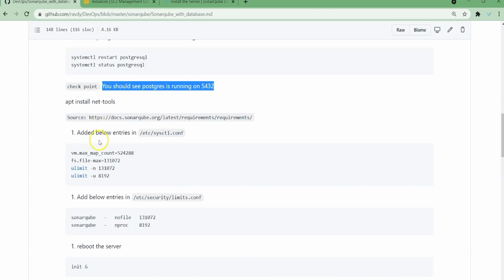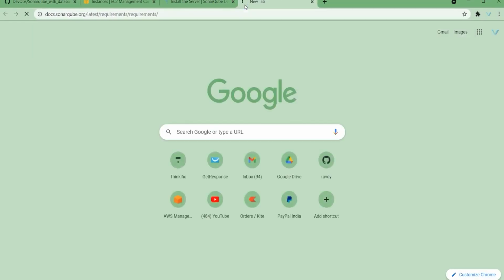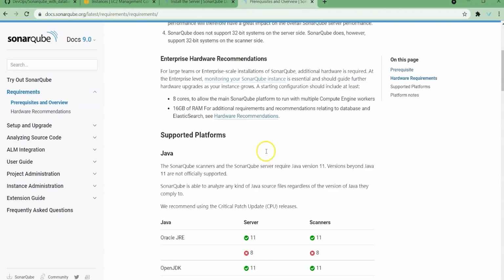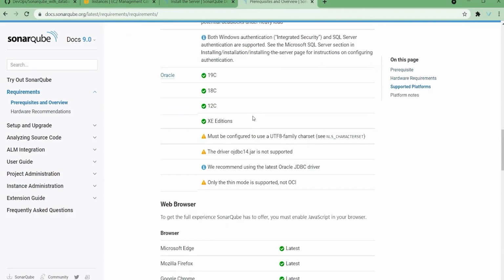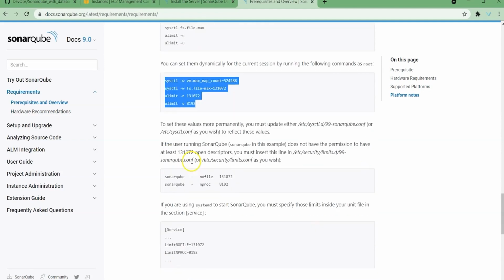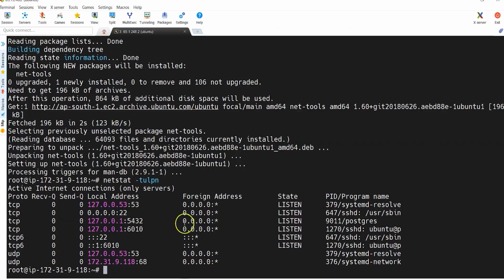Next, we are going to do some operating system level changes. So we just need to copy it. And if you want to know more about it, just copy this URL and you can see all the requirements over here. The hardware requirement is 2GB and Java 11 is required. If you scroll down, you can see you can set this dynamically. However, we need to keep it permanent. That's the reason I'm updating the /etc/sysctl.conf file. Similarly, these also. So I'm updating in this file. All right, let's go and do that.